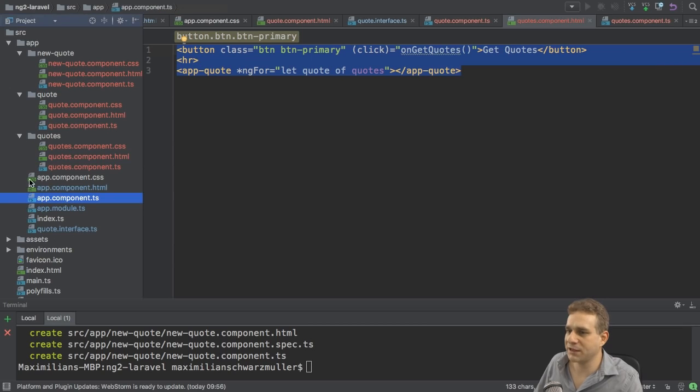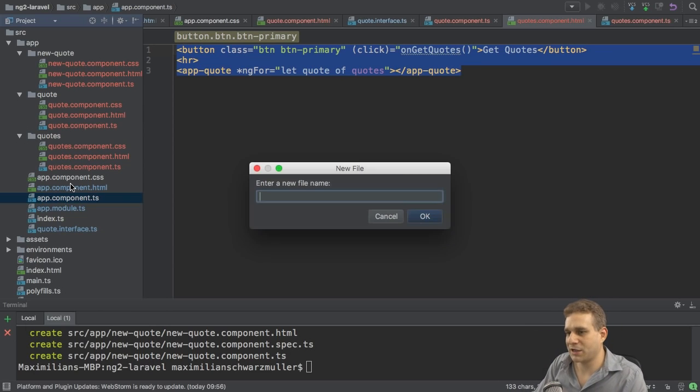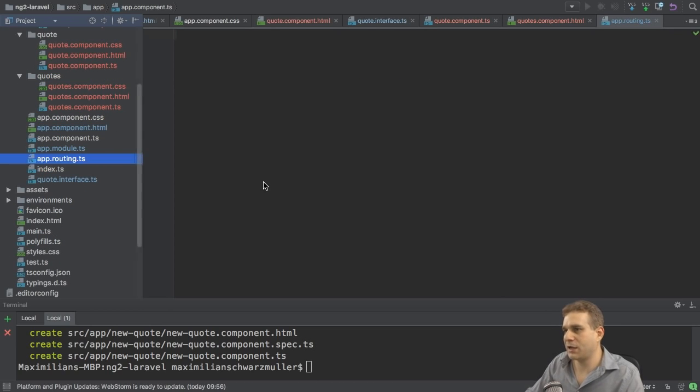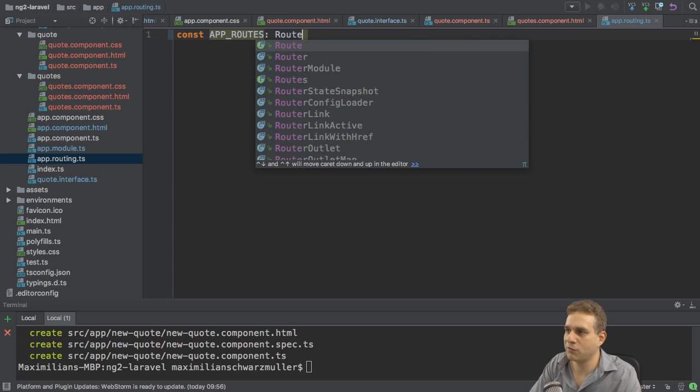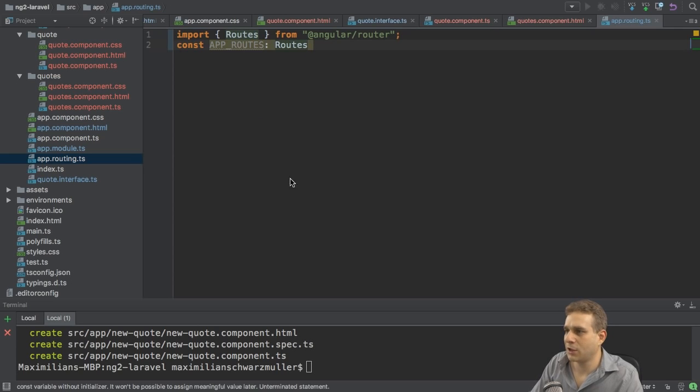Now for it I will still need to set up the routing though, because I already want to set all the pages up as they should be in the end, or at least the structure of the pages. So I'll add a new file, the app.routing.ts file. And in there I will create a new constant named APP_ROUTES. This name is up to you, which will be of type Routes, holding all the application routes here.